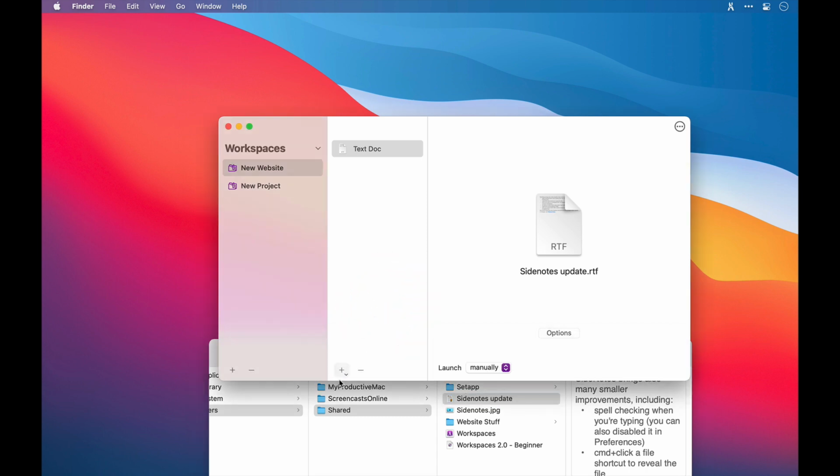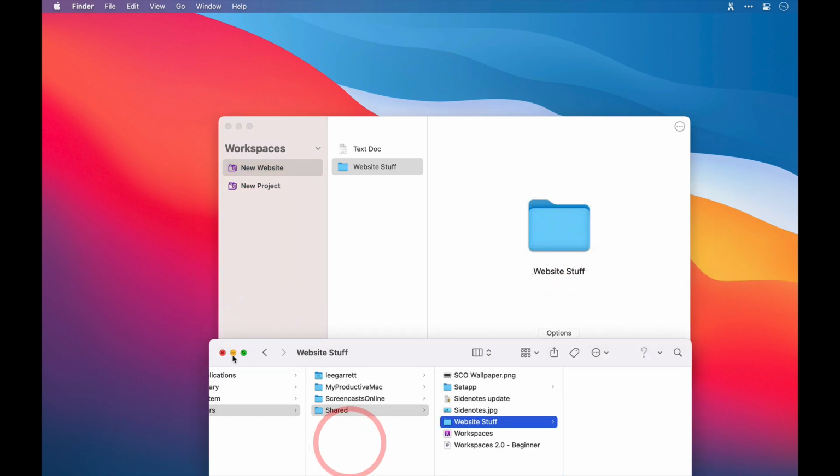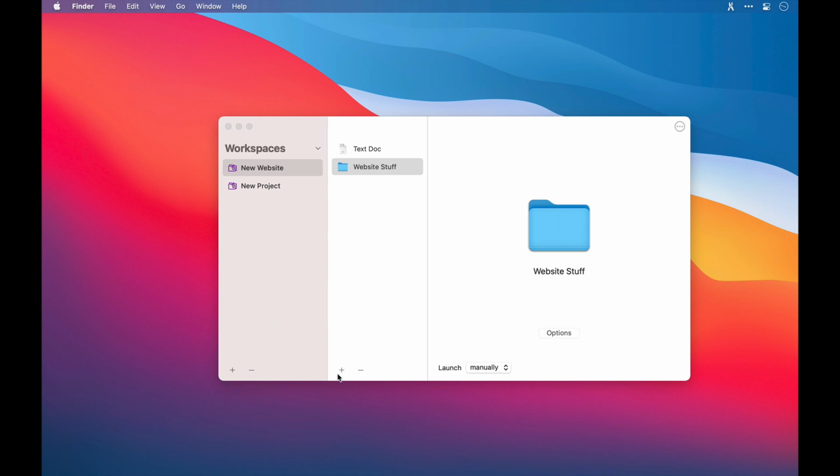Okay, I'll leave Finder open at the minute because the next resource we can add is a folder. And this means that when we activate this particular resource, a Finder window will open at the folder's location, which saves you having to search for it. So I'll just drag in this folder here. There we are. So far so good. Now I'll just minimize the Finder window now because we're going to need it again soon.